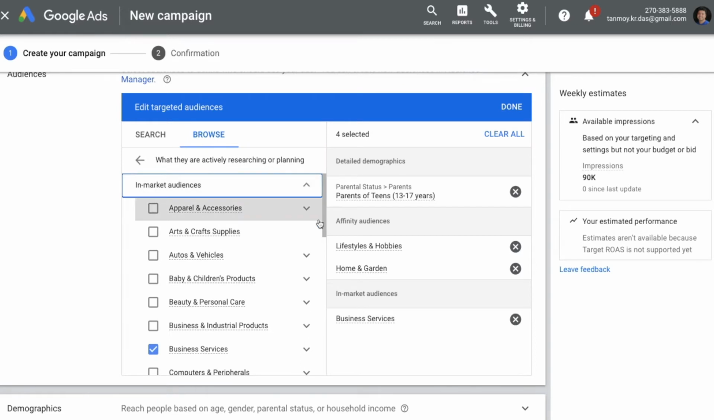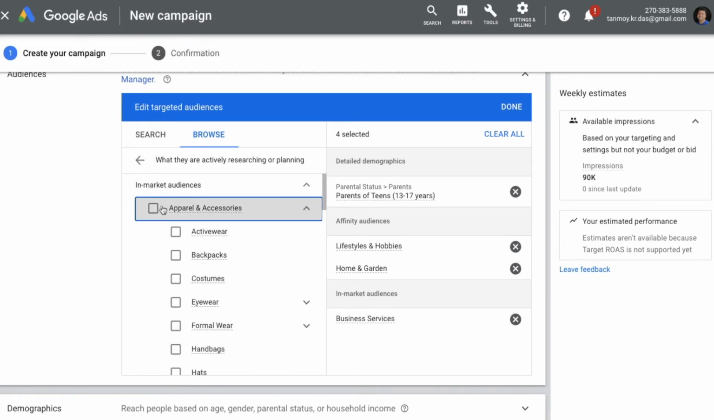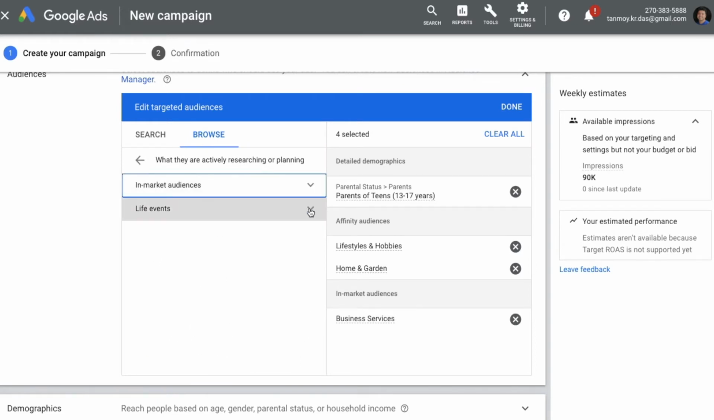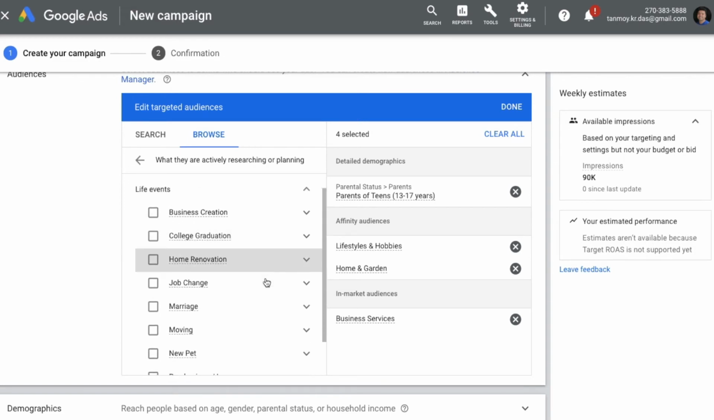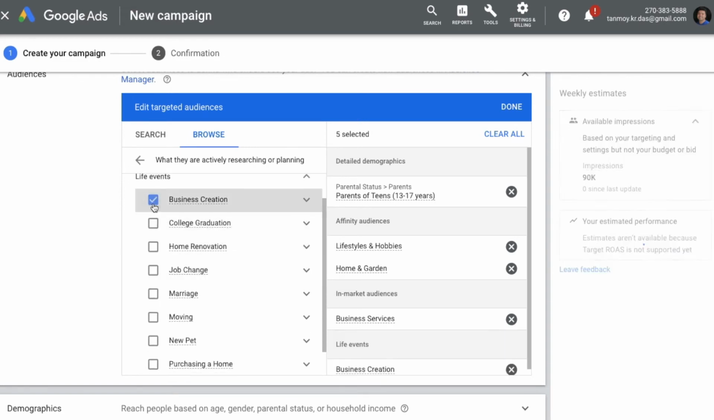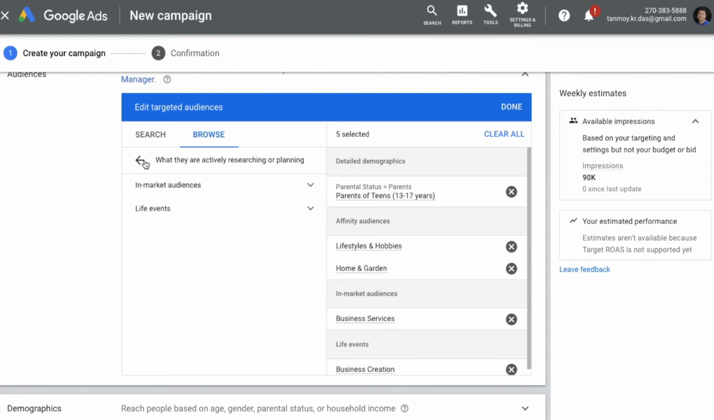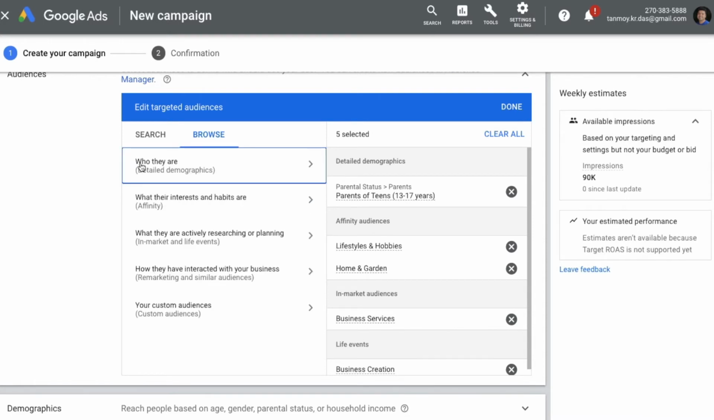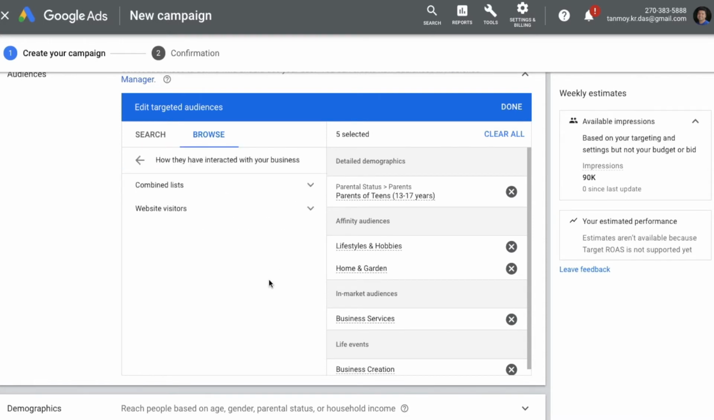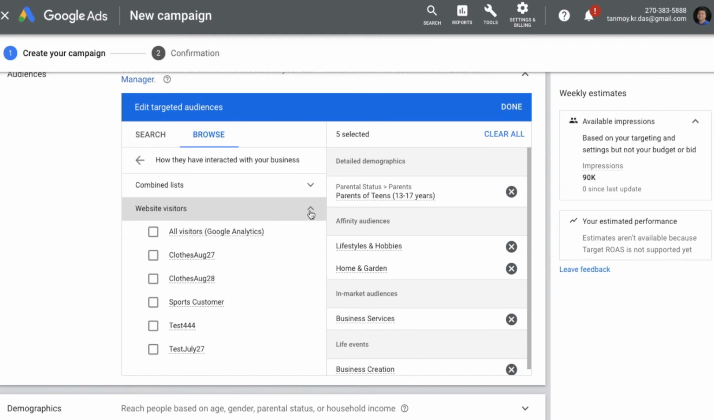And in the same manner, you can also select some specific life events which might be relevant to your business, so you can choose that. If you're planning to do remarketing, you can do it from here. You can create a remarketing list first from Audience Manager and then go ahead and link it over here.